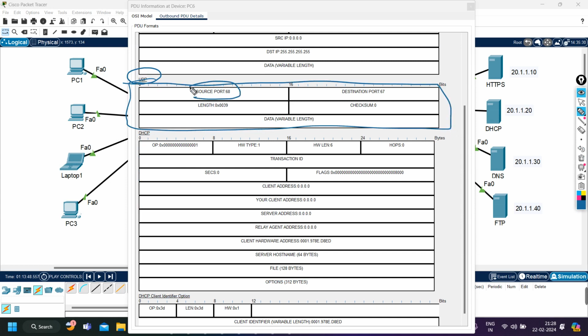In the transport layer header, source port number is what? 68. That means the client machine is going to use what port number? Because the client is sending this packet, right? So always keep in mind this point, that DHCP uses two port numbers, 67 and 68. 68 is used by the client. And what about 67? For the DHCP server. This client machine is sending this discover message to whom? To the DHCP server only, right? Then there is the checksum field and then your actual data.